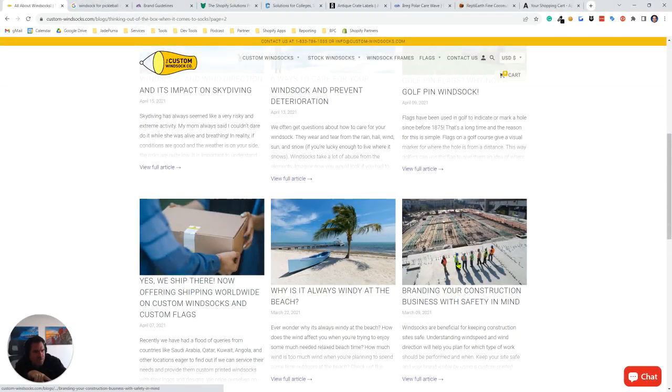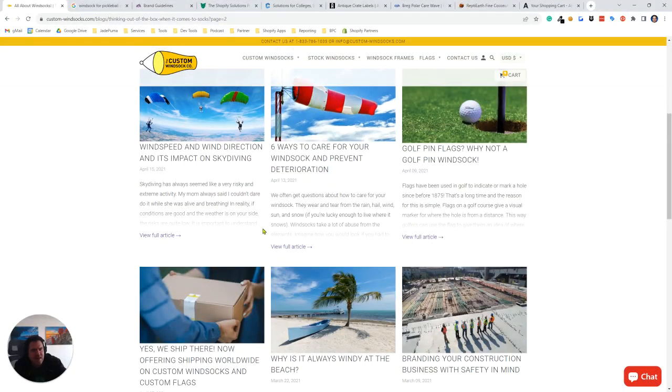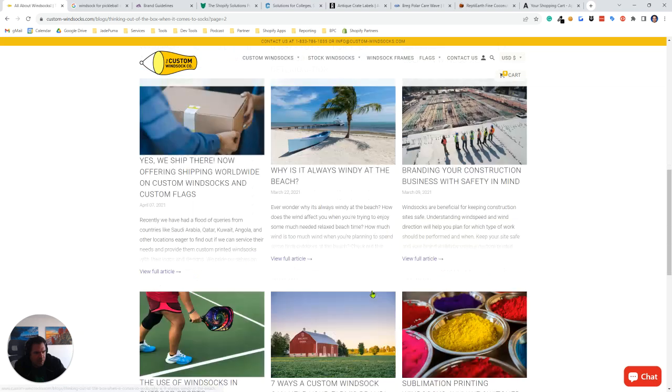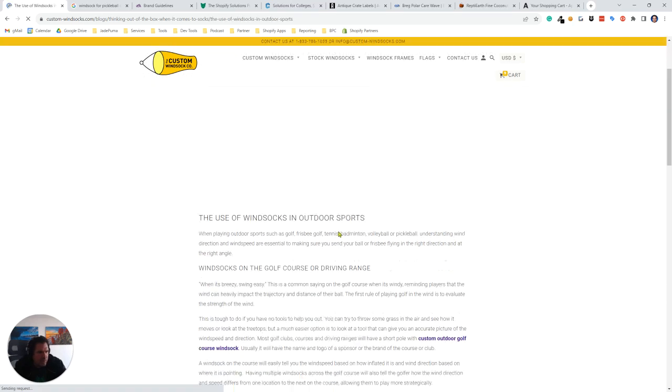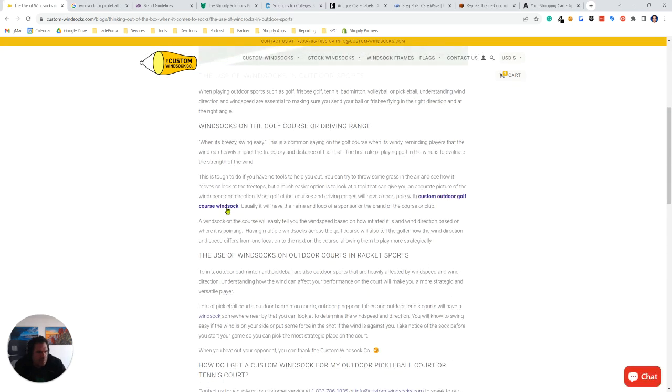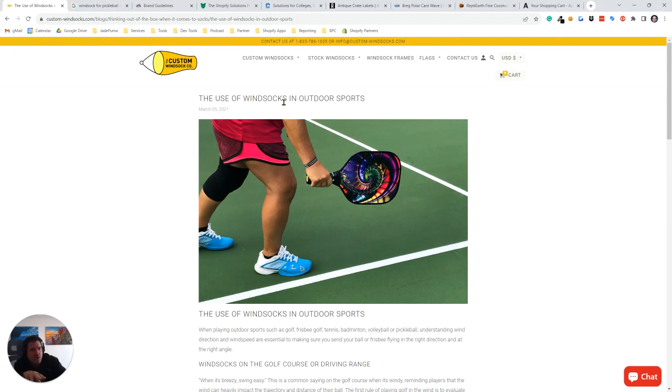You're actually showing more photos besides just Windsocks on your blog articles, which is good, right? For example, I like, this is not a Windsock photo. And this is in agriculture, so that's nice. I'm not seeing that as much on the site as I am in the blog articles. Oh, there we go. Use of Windsocks in outdoor sports. Let's see if it says the word pickleball here. Oh, there's pickleball, kind of thing. So you could have a pickleball blog article also.